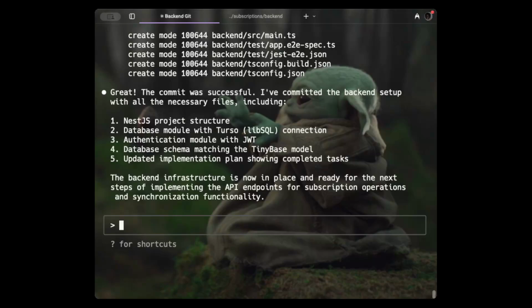I'm a big proponent of test-driven development, though I don't use it as much as I should. But for the API implementation portion of this, I'm going to try to use that. So I'm going to work with Claude Code to see if we can get TDD going. Where we left off, it had committed all the code and set up the NestJS structure, and it now knows that it's ready for the API endpoints. So I am going to go ahead and do that.